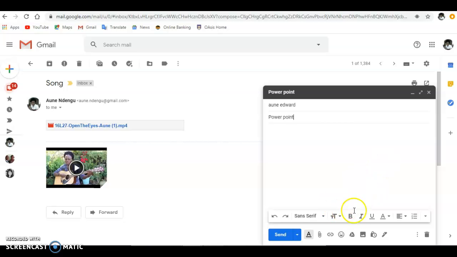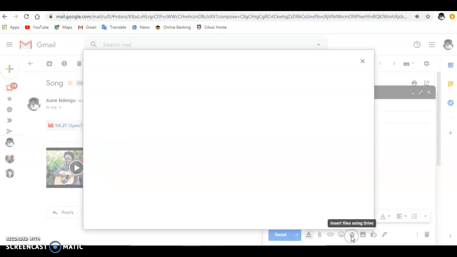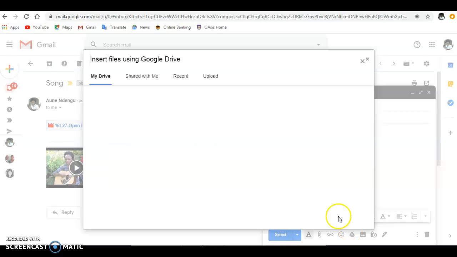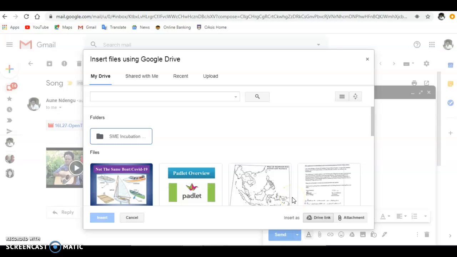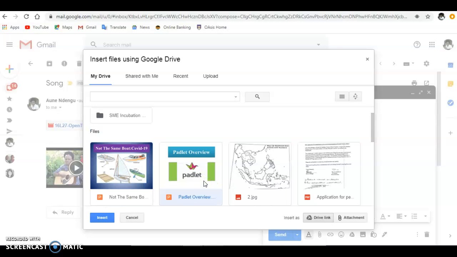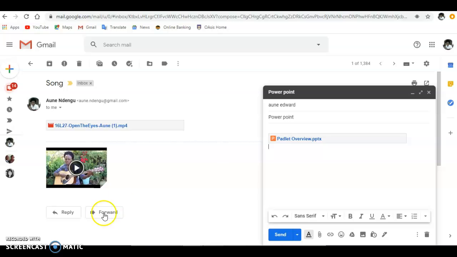So now I'm going to Google Drive because that's where obviously I uploaded my PowerPoint. And let's see if I find my PowerPoint. Yeah, there it is, Padlet. Okay, so I'm gonna click on it, and say insert. Okay, there you go, Padlet. And so now it's actually here as a link.